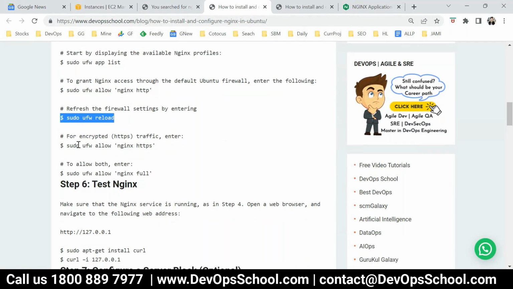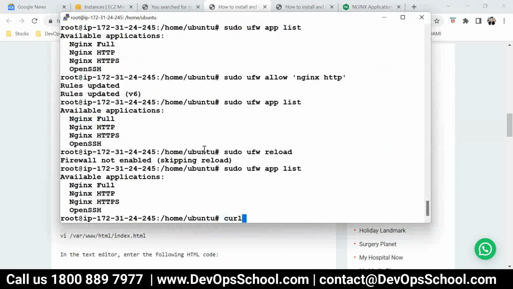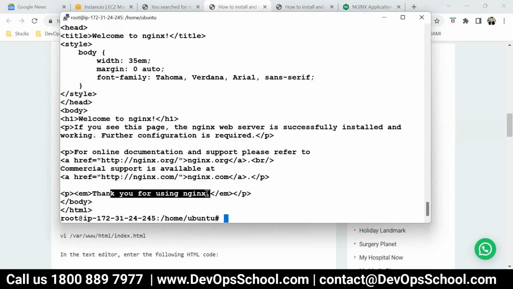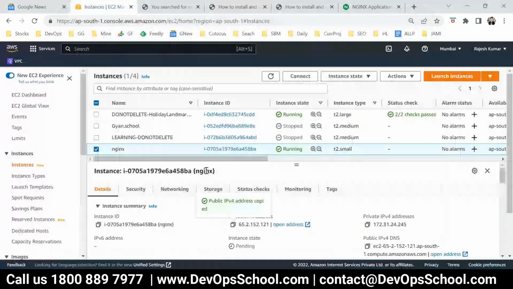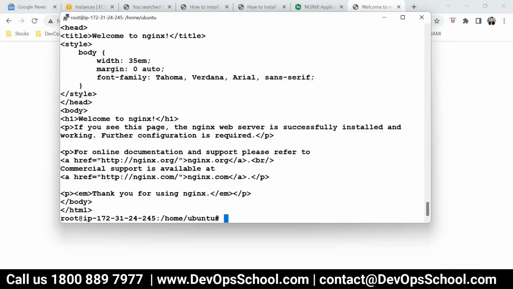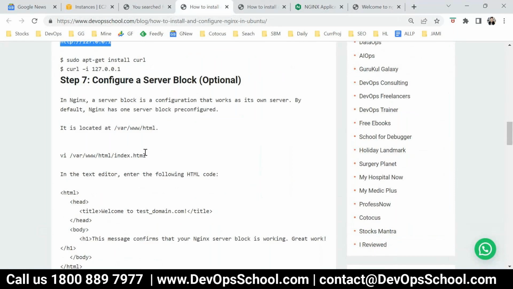Now, finally, can we test this? Click on it, curl, and this one, and you see here, thank you for using Nginx. That means it's available. In fact, you can use the public IP address and then it's available. So Nginx is running. This is how you can install and test Nginx in Ubuntu. Are you comfortable? Yes. Okay, so now after that, how do we configure?